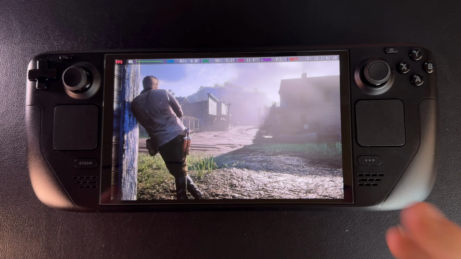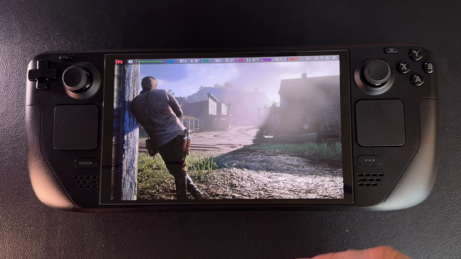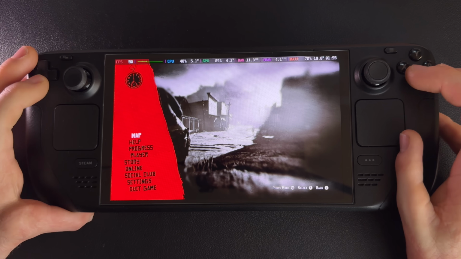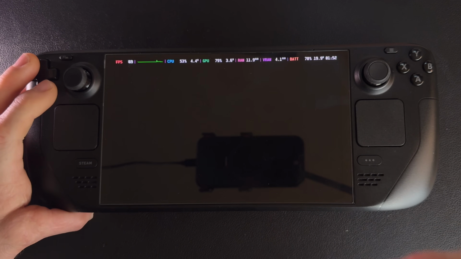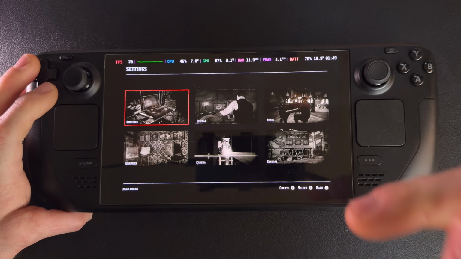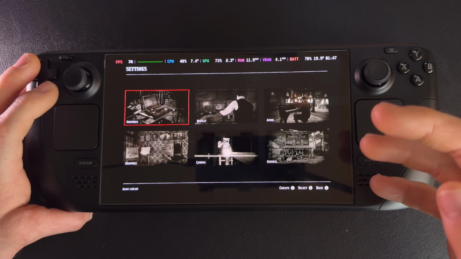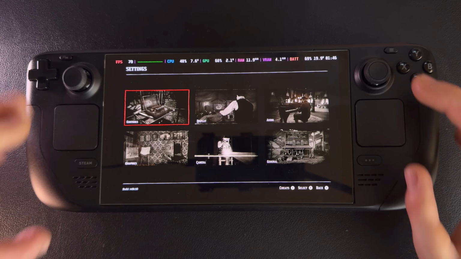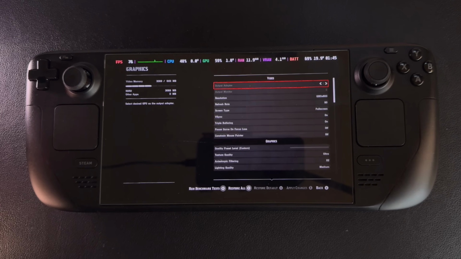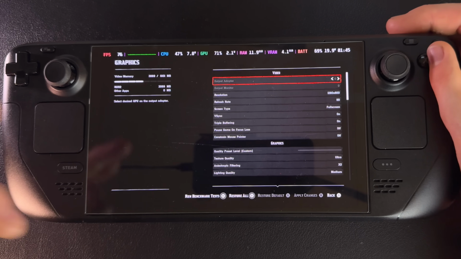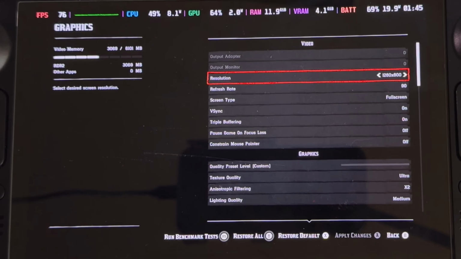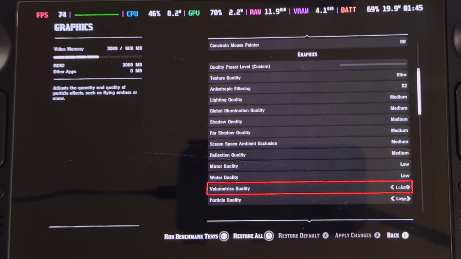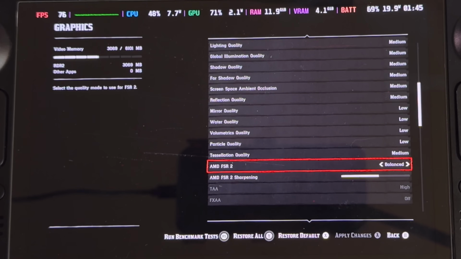Now, some games like Red Dead 2, they do support FSR in game. And if that's the case, I'm going to show you how to enable it. But you definitely want to use the FSR in game versus the Steam Deck wide FSR, because the in-game FSR will work better. It's probably been optimized for the game itself. So here's what it'll look like, and here's how you find it. If you go into graphics, this will be the case for any game that supports it, and you can scroll down, and if we keep going, we will eventually see, look at that, FSR 2.0.